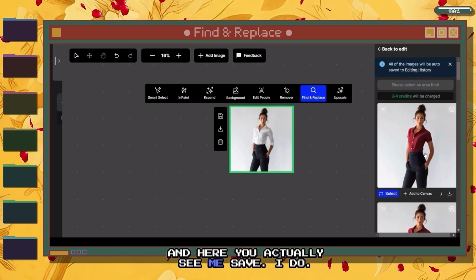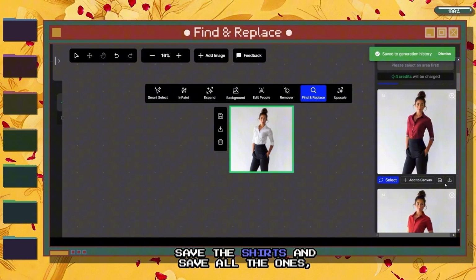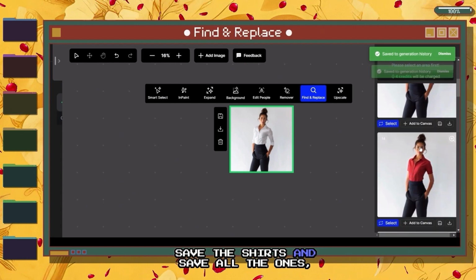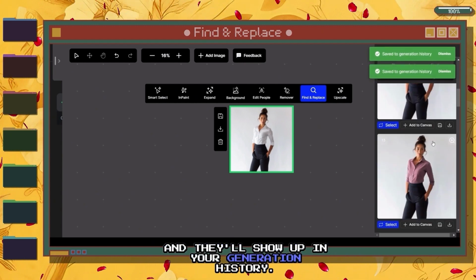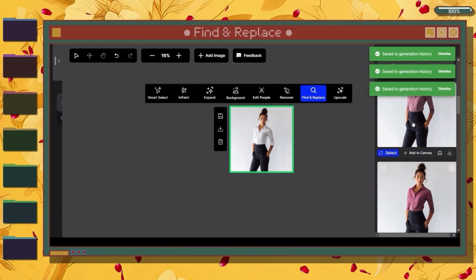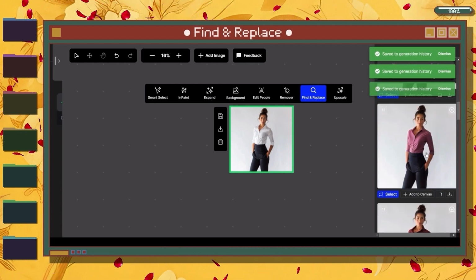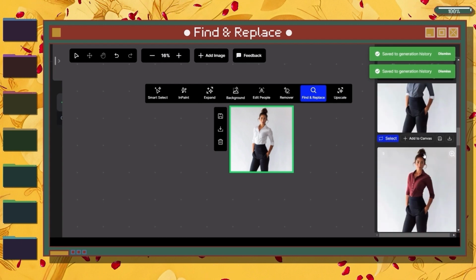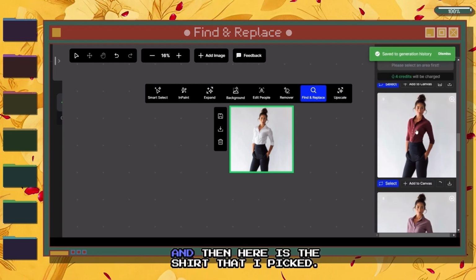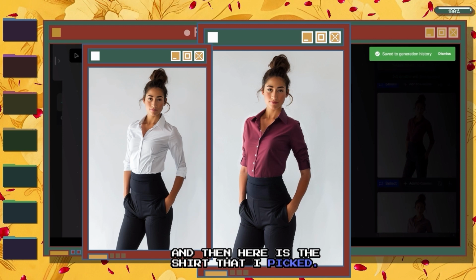Okay, and here you actually see me save, I do save the shirts. And save all the ones, and they'll show up in your generation history. And then here is the shirt that I picked.